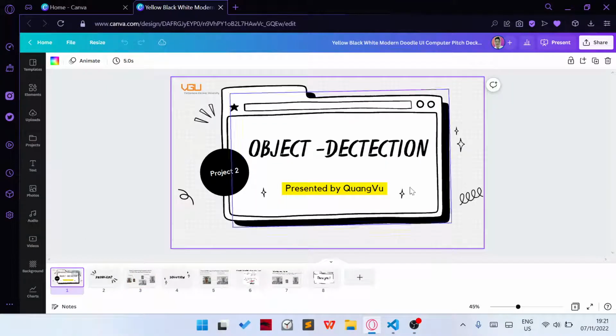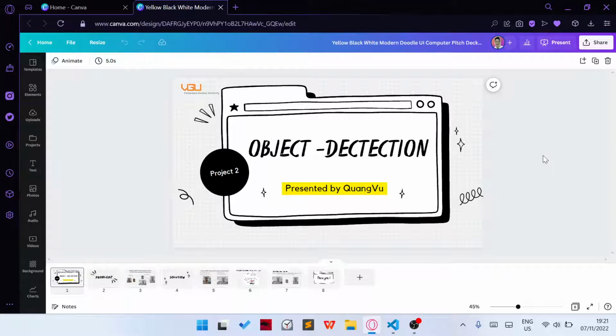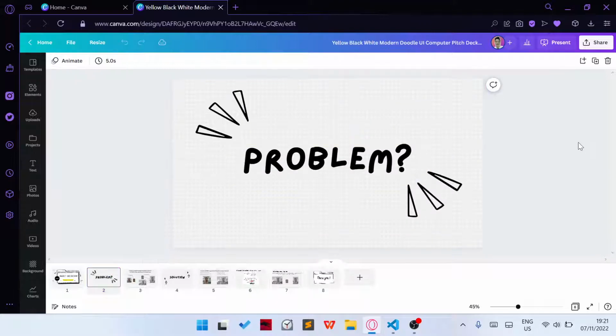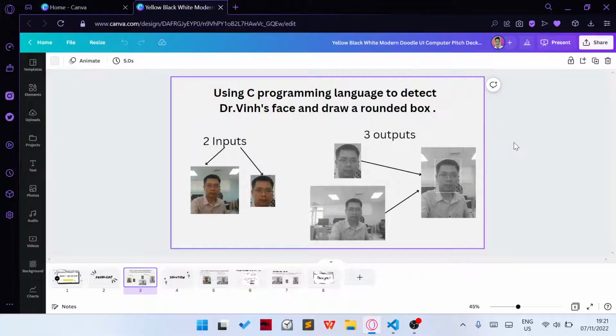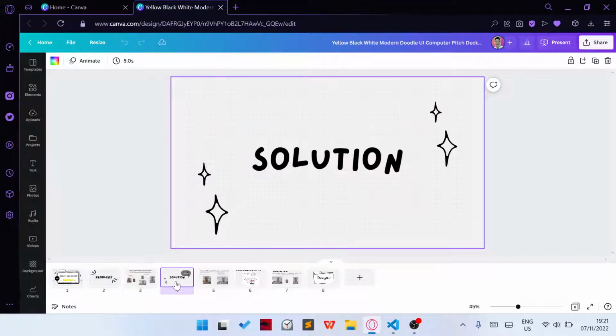All right. Hello, my name is Quang, and in this video, I will show you my project on object detection. So, what is the problem? Well, I have to use the C programming language to detect faces and draw a dynamic box with the two given inputs, templates and images. So, how about approaches to solve this problem?